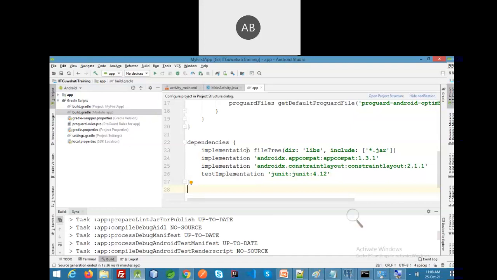Now someone asked me what the dependencies are. Dependencies are the third party libraries or the Android's own dependencies. Fine. AppCompat, basically this is very important. How is it important? Because the activity through which this Android works is provided by this dependency only.